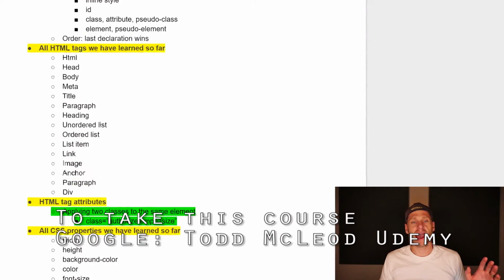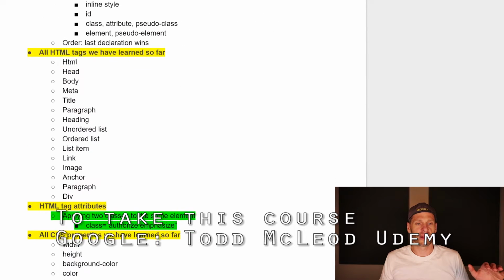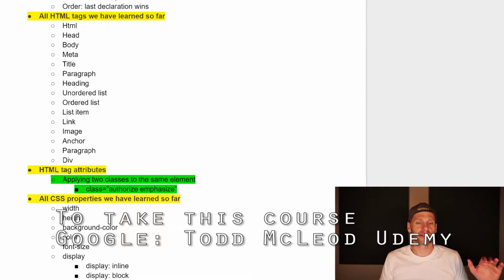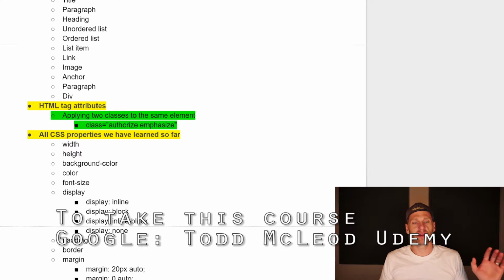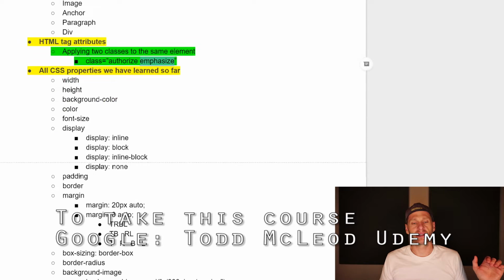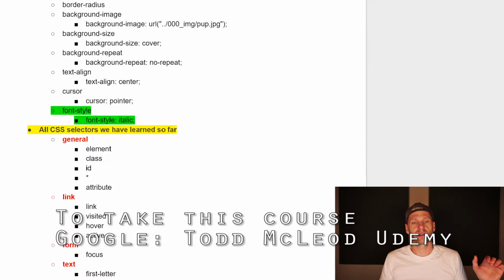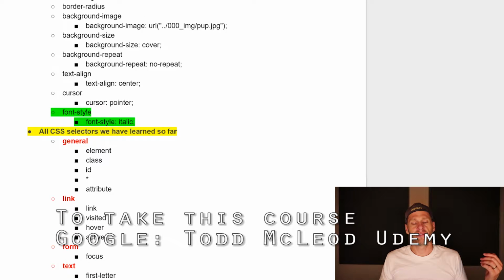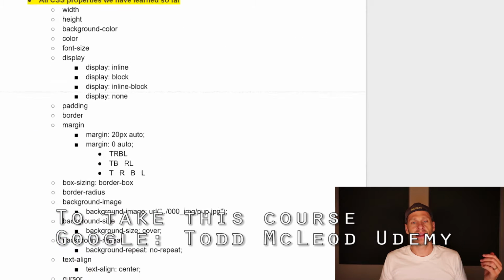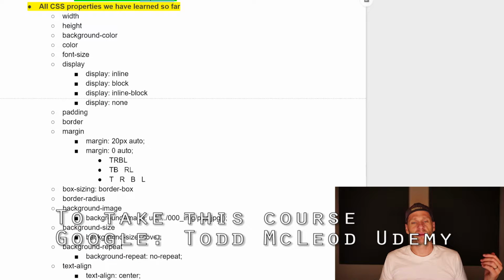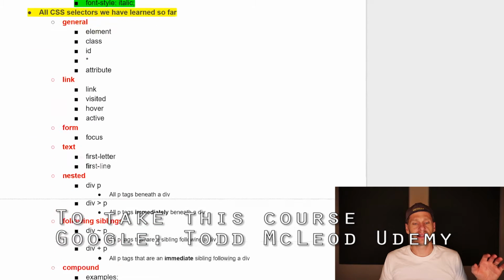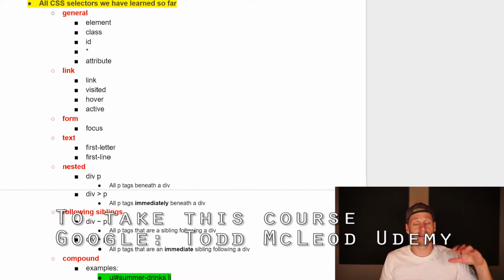And then we also added to our list of all the things we've been learning. Here are all of the HTML tags we've learned so far. We haven't added any new tags, but we did get tag attributes, where one tag can have two classes applied to it. We learned that this section, so I added that in. We also saw font-style and font-style italic, so I added that to all the CSS properties we've learned so far. That's how you italicize text, and we're going to learn more about text very soon.